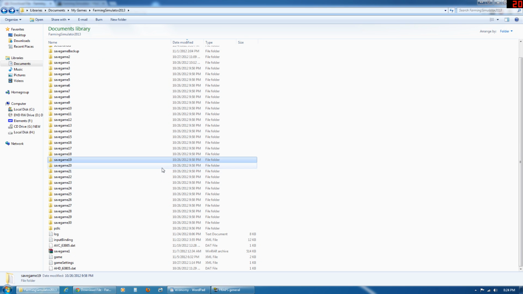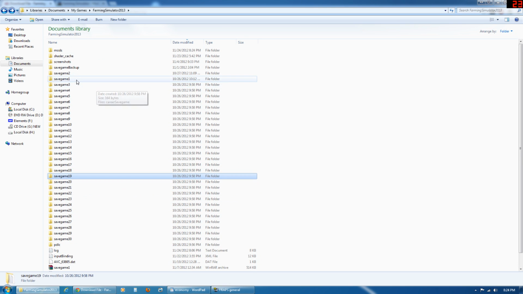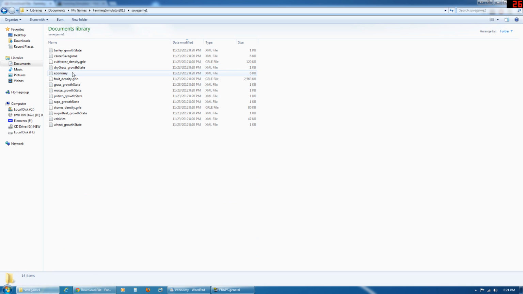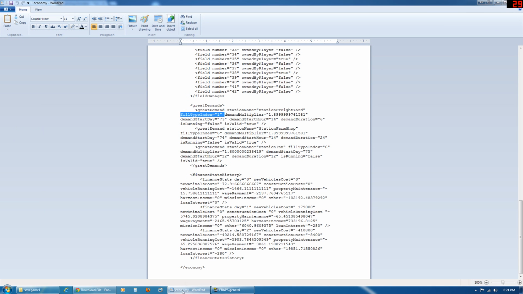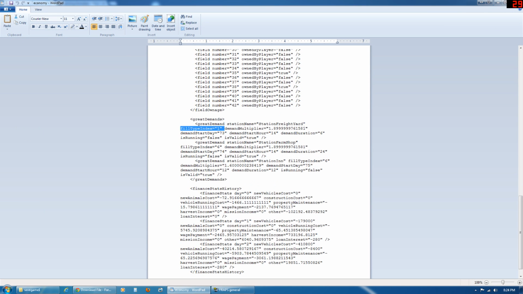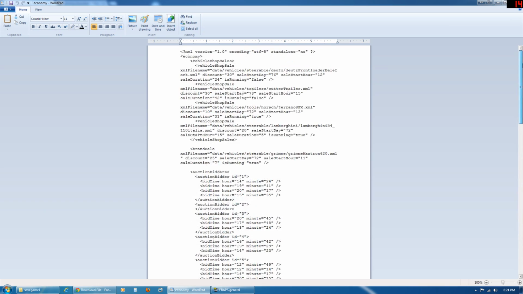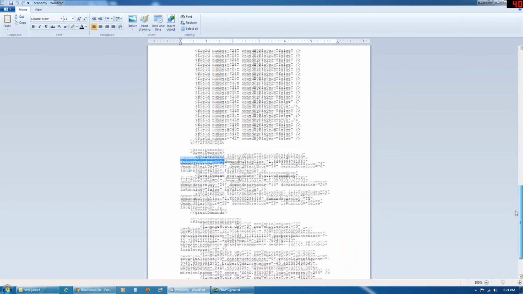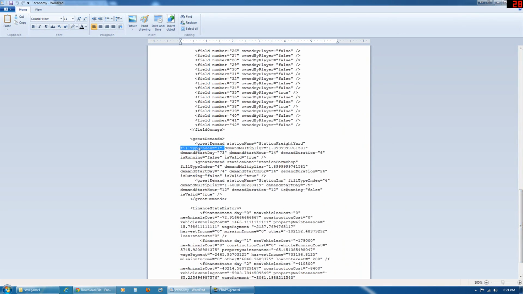While I'm here, I might as well show you something else. If we go into our save game one, and then we go into Economy. I've already opened it up in WordPad. At the very bottom, not the very, very bottom, but almost at the bottom, is Great Demands. And this is also kind of neat. It shows us, the next time we boot up our game, where the Great Demands are going to be. So in the Station Freight Yard, that's where it is.